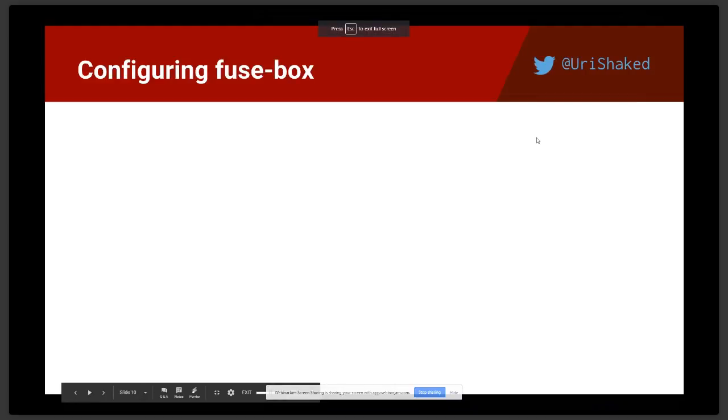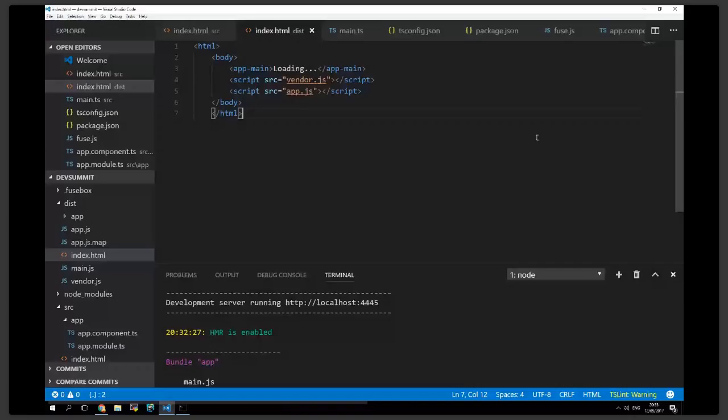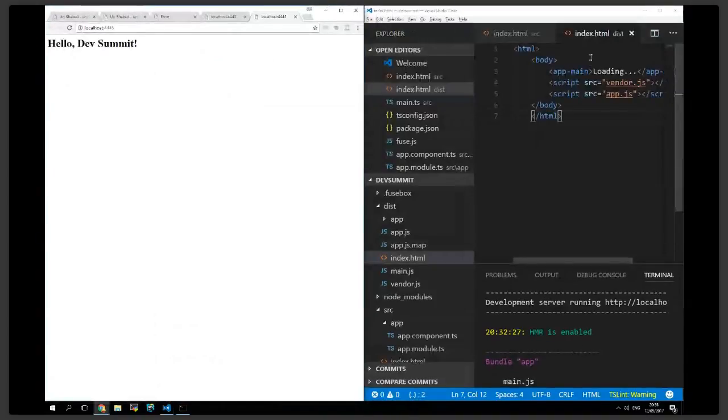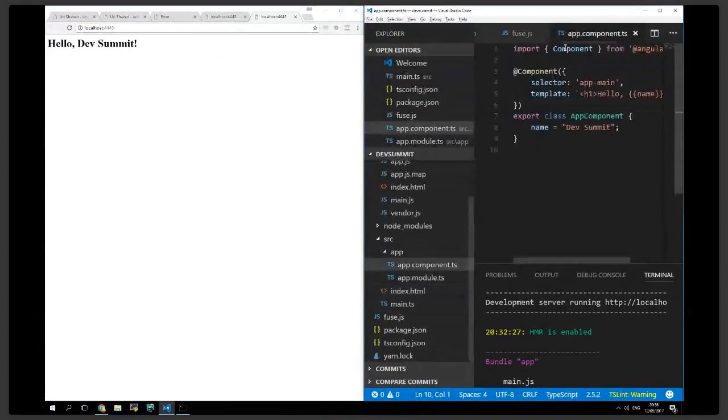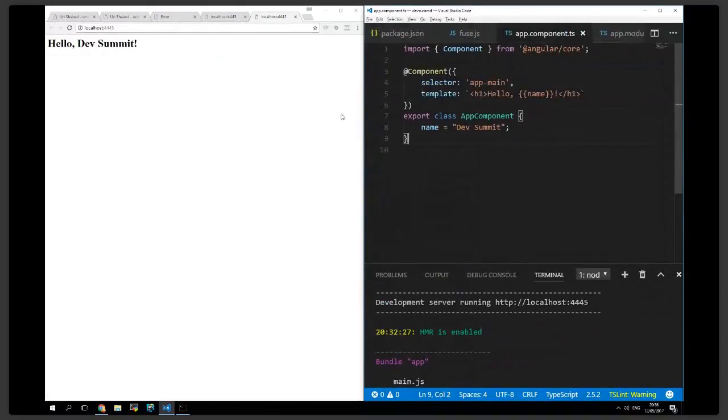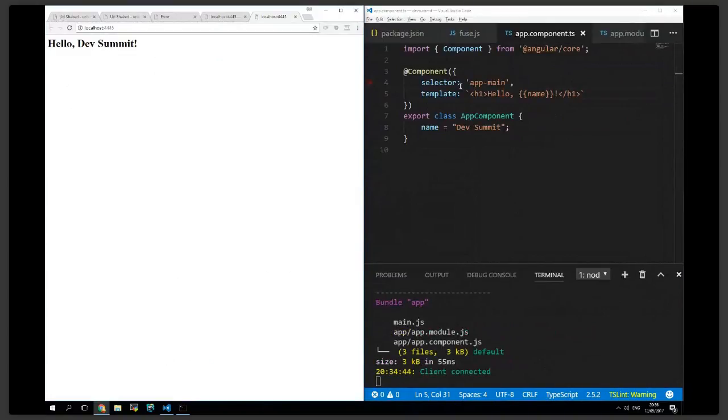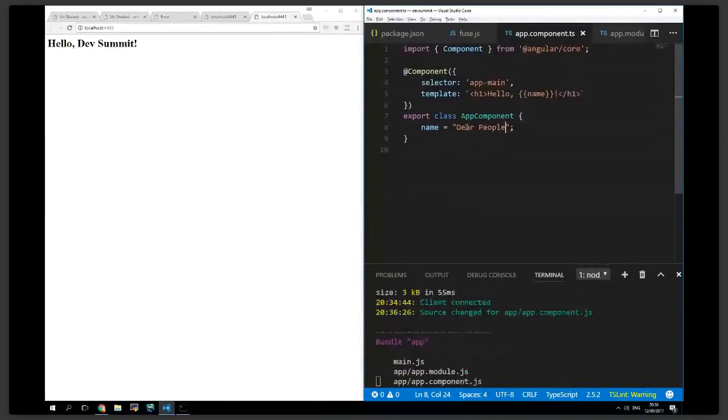Anyway, we got Fusebox ready, and now I even spelled the Zone.js and Core.js polyfills correctly. And now I'm going to show you some of the Fusebox wonders. So I have my component on the right and the Dev Summit app on the left. And I'm going to change the code. So instead of hello Dev Summit, it will say hello dear people, because that's what you are. And I'm going to hit save now.